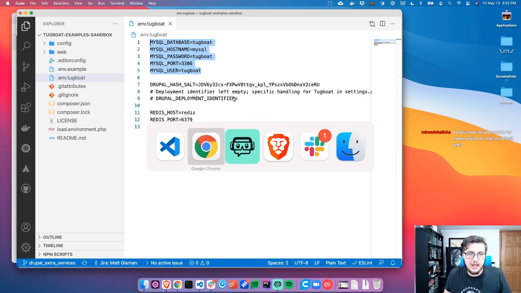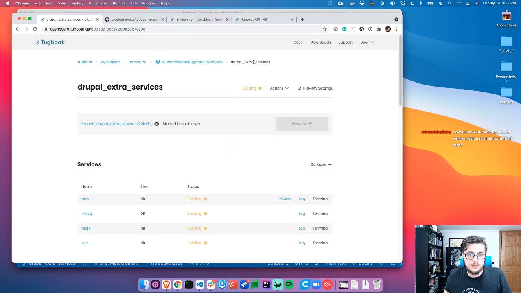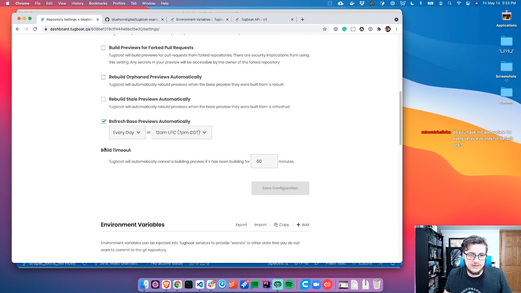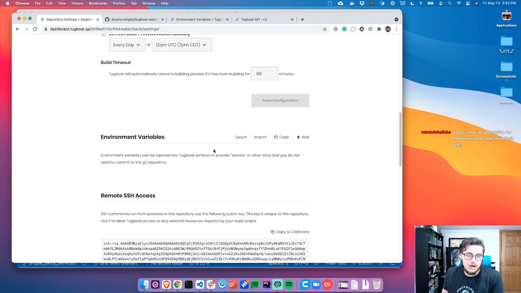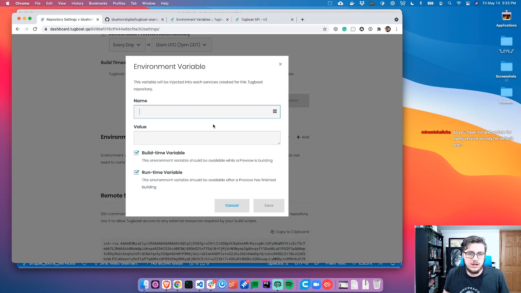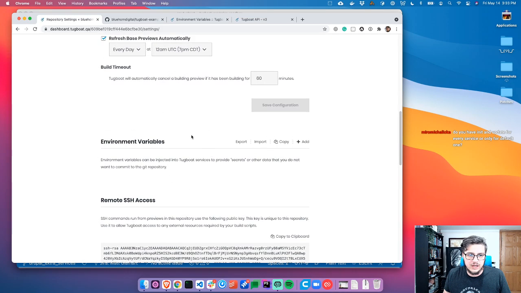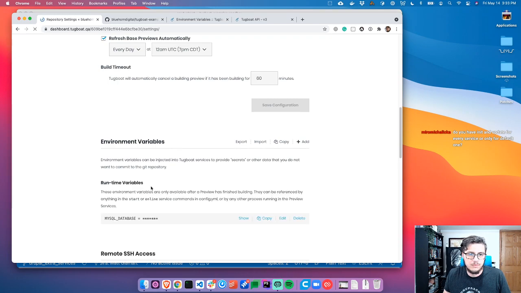Now, you can define environment variables inside Tugboat, so you wouldn't need to always copy these env files. The problem is that you set environment variables for the entire project, so you can add them here. So we could in here say, MySQL database is Tugboat, and it's a build time variable. It's actually just a runtime variable. We can hit save. So it would always be injected. Okay, there it goes. Now it showed up.